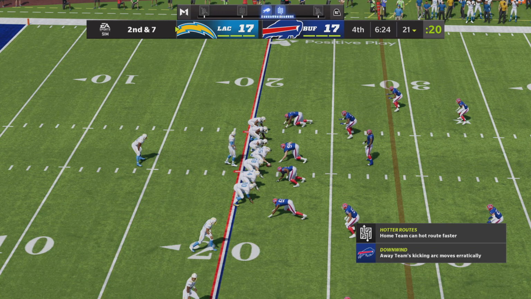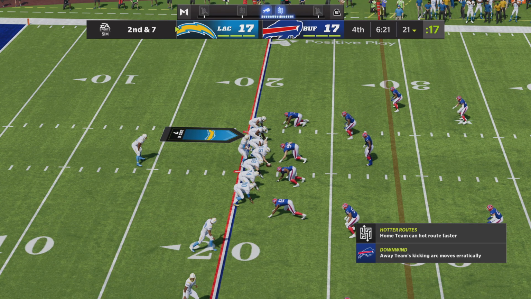The playbook is still open for the coordinator. The last run got 3. Now here's 2nd and 7.